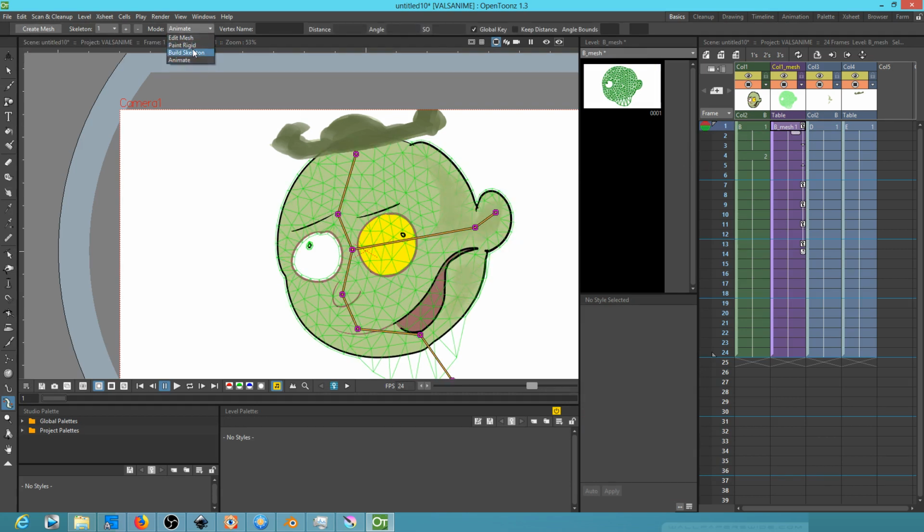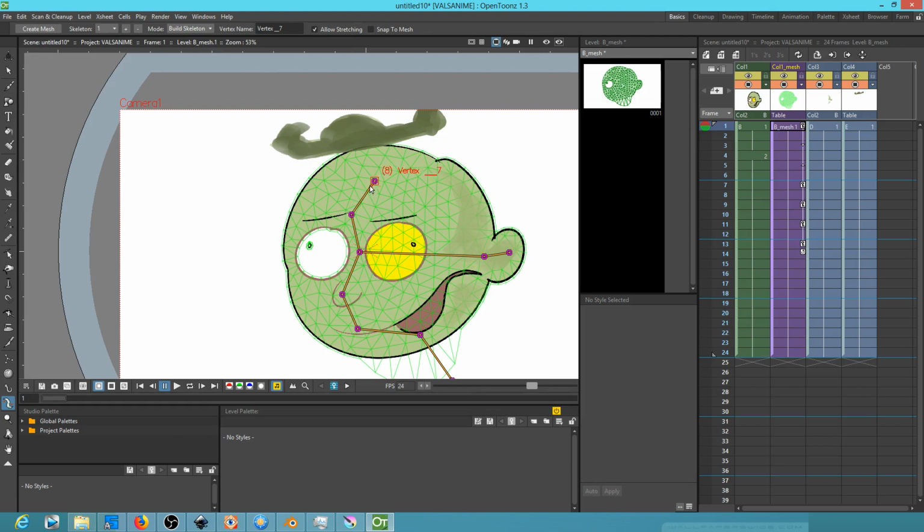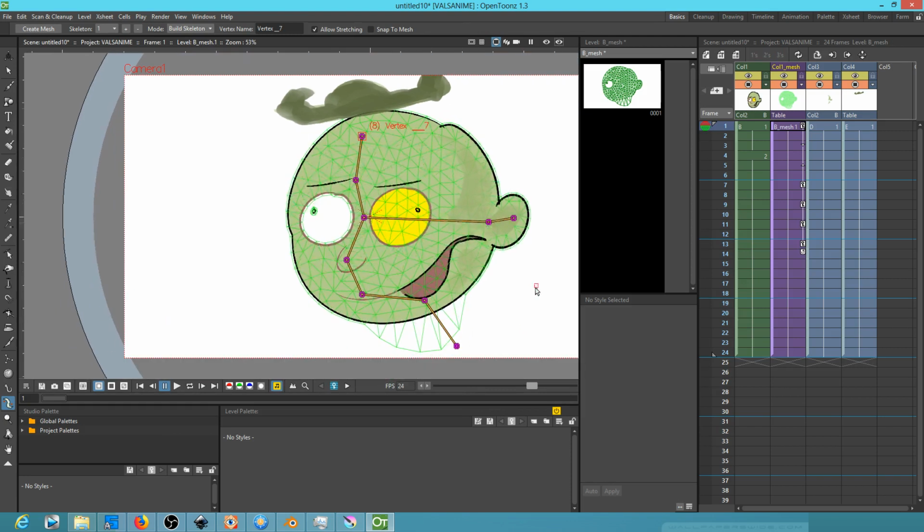let's go into create skeleton mode, because you can always modify the skeleton after the fact. Now what I'm going to do is going to be interesting. I'm going to go boom, boom, boom. Now you notice this is vertex number 13. See that?